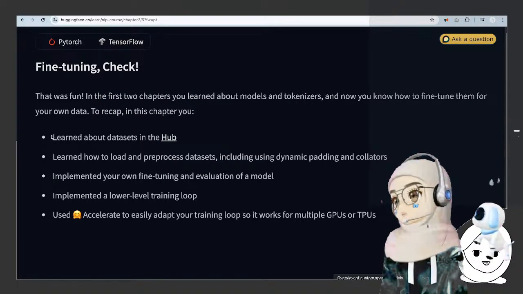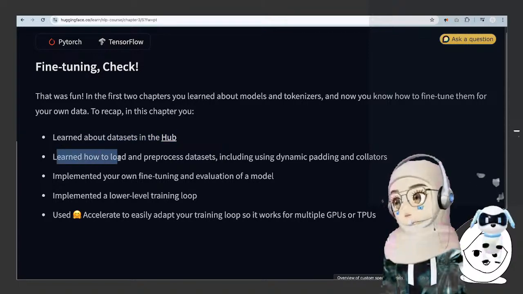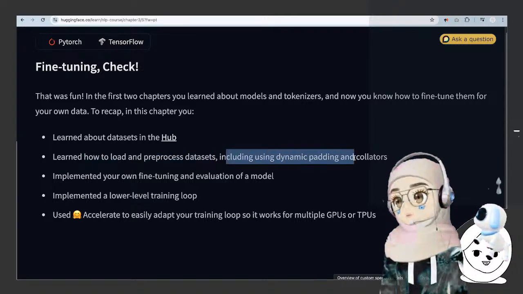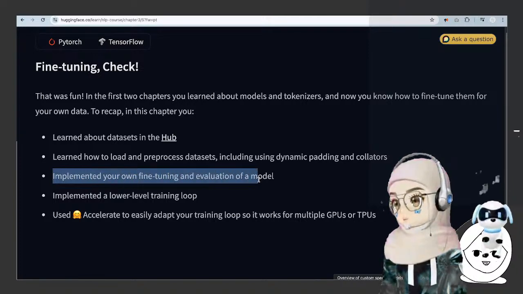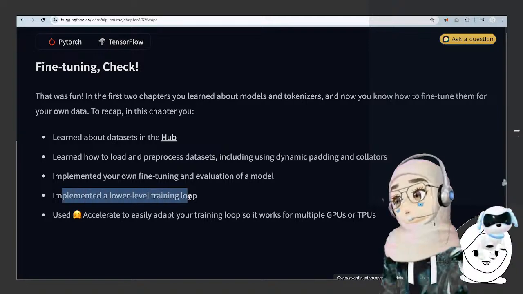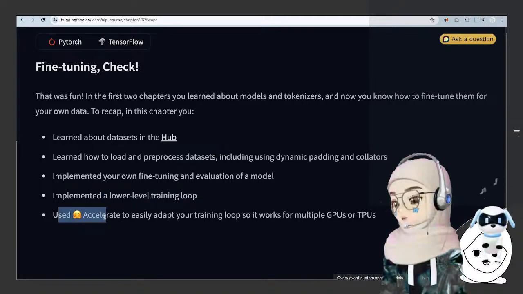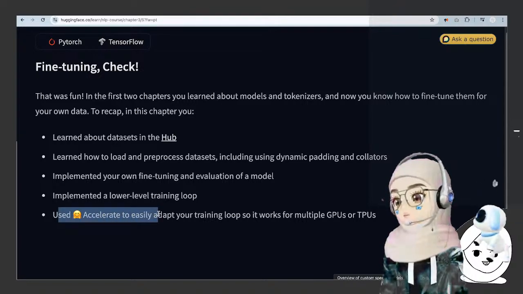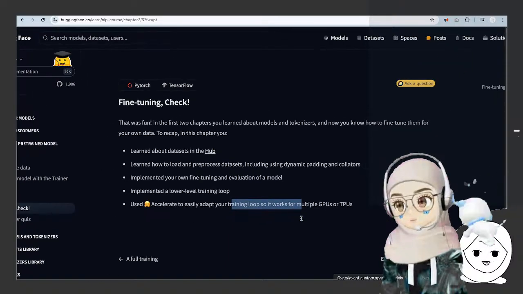To recap, in this chapter, we learned about datasets in the hub, learned how to load and pre-process datasets, including using dynamic padding and collators. Implemented our own fine-tuning evaluation method. Implemented a lower level training loop. That was fun. Used HuggingFace Accelerate to easily adapt the training loop so that it works with multiple GPUs or TPUs.